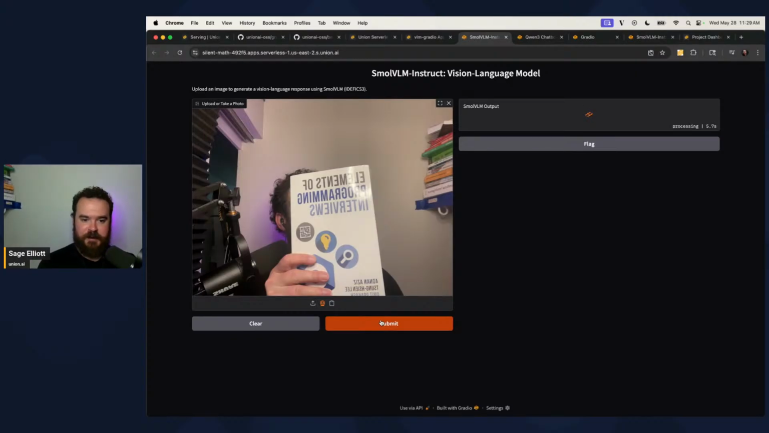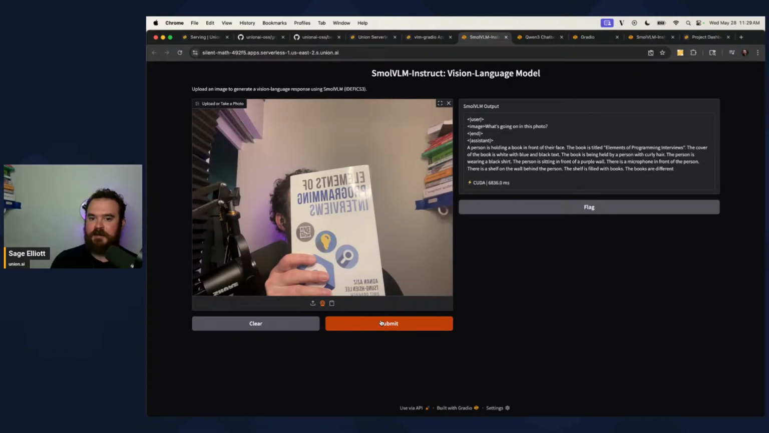This is a pretty small VLM. It's kind of unpredictable how well it'll work. It says a person holding a book in front of their face. The book is titled Elements of Programming for Interviews. That's actually, yeah, that's Elements of Programming for Interviews with C++. Yeah, that's actually got the text right this time. The cover of the book is white with blue and black text.